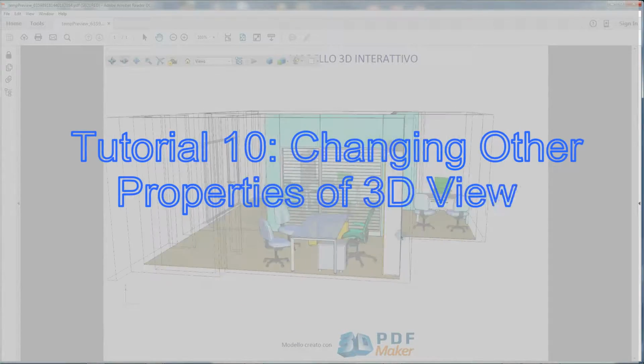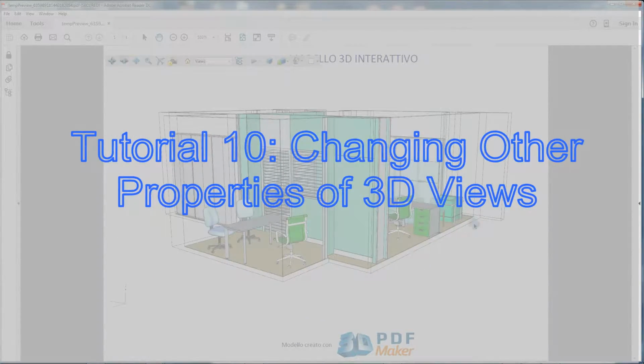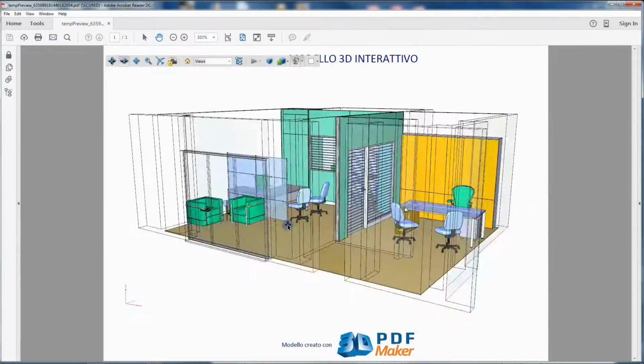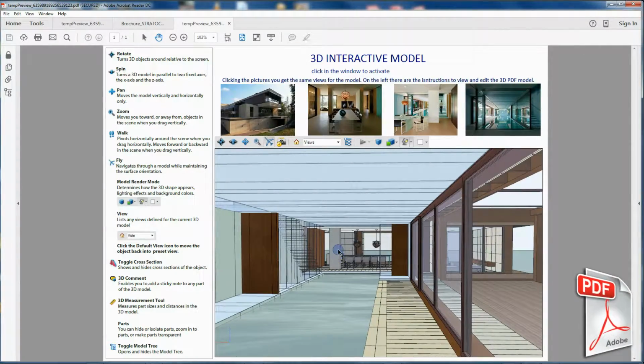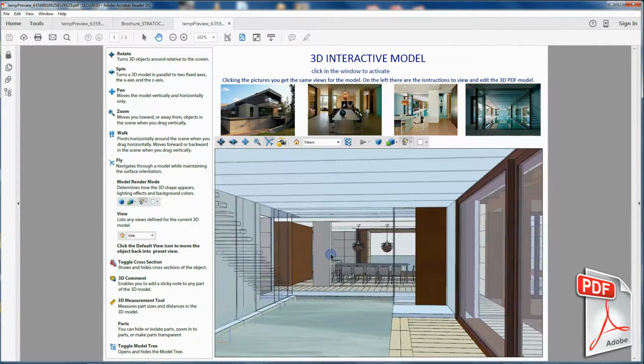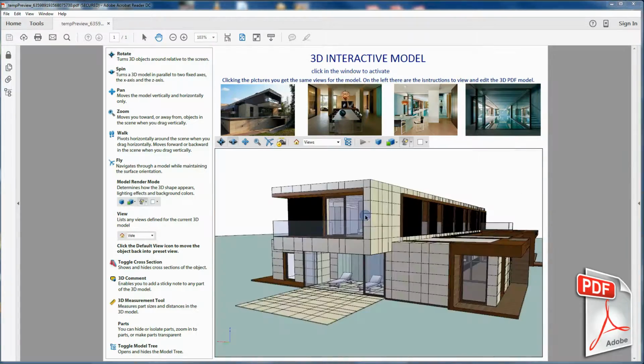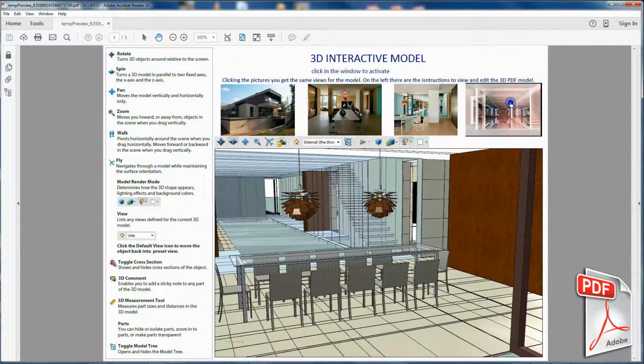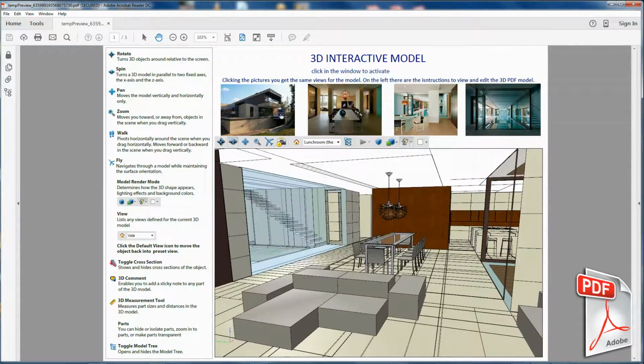Tutorial 10. Changing other properties of 3D views. In the previous video sessions, we learned to create 3D views with different model orientations and to enable these views using text and image links created in the PDF document.